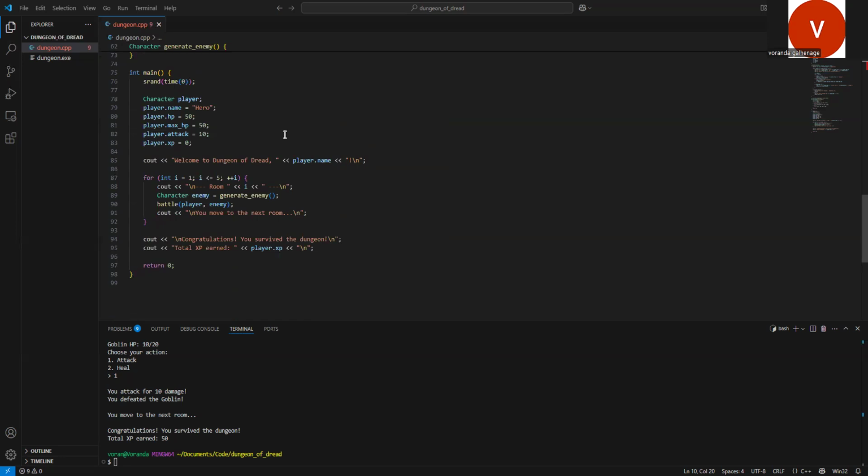Moving on to the main function, I first seed the random number generator with time 0, so each run is different. Then I create the player character with 50 HP, attack 10, and 0 XP.